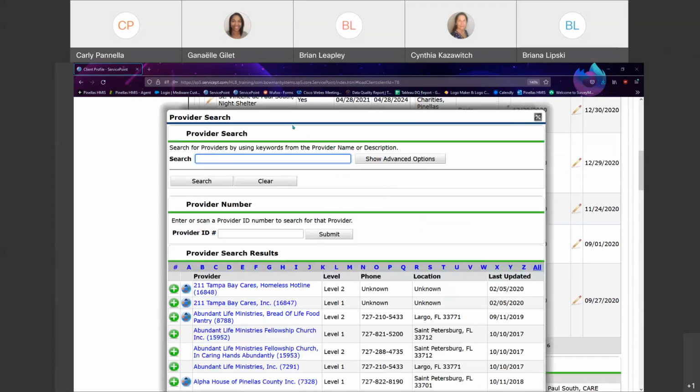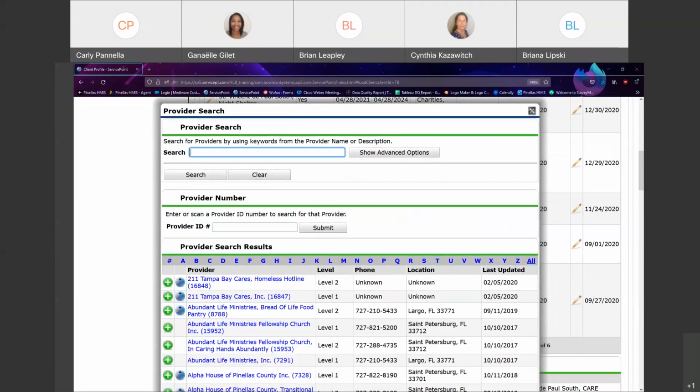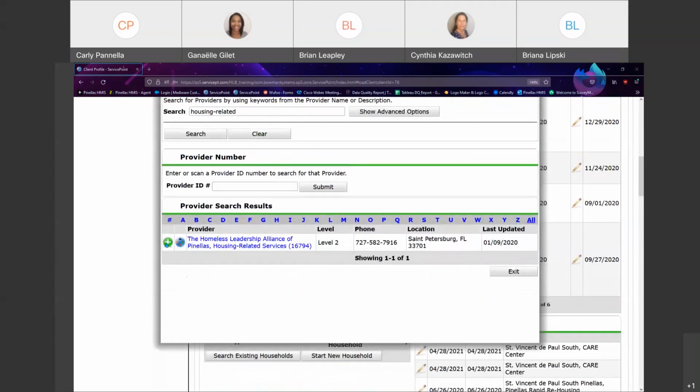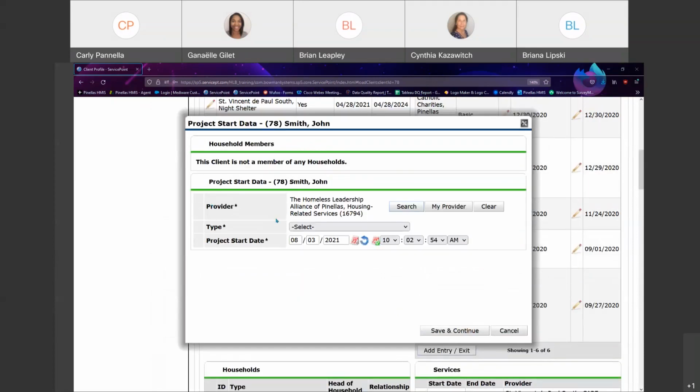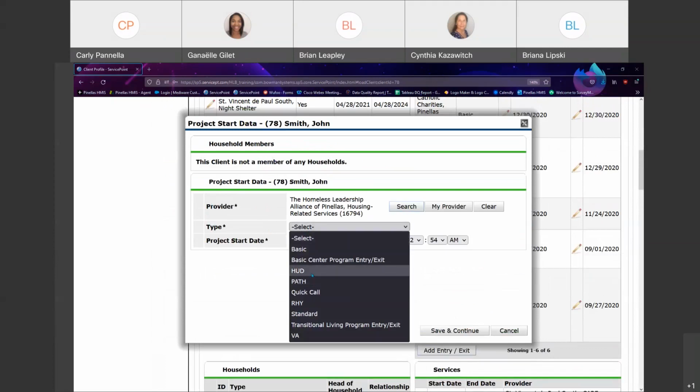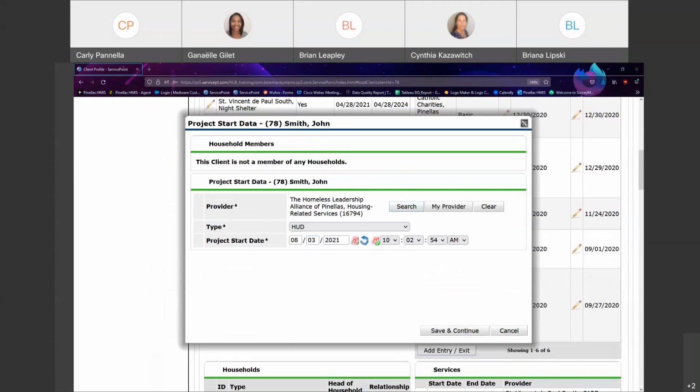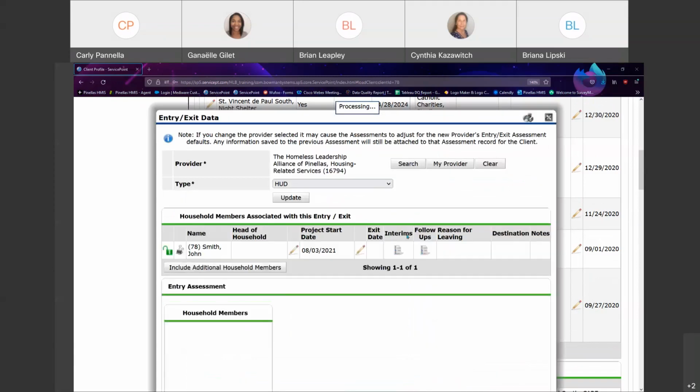Let's go ahead and click search. In a lot of your cases, you probably just have a drop down for you to select a provider. So on my end, I do have to search for one. So here we just found a provider. I'll fill out the project type. In this case, the project type is HUD. And I'll leave the project start date to be today's date. And we'll click Save and Continue.